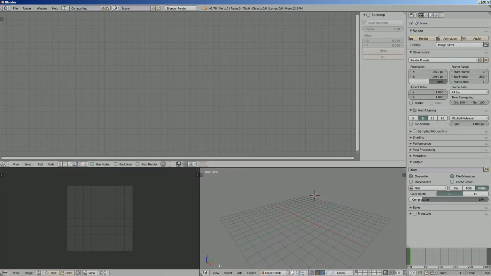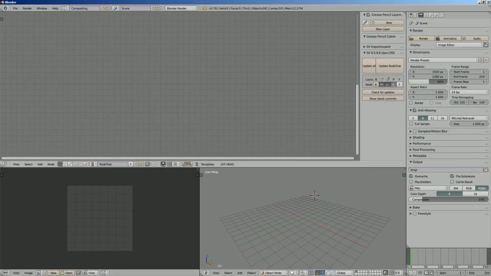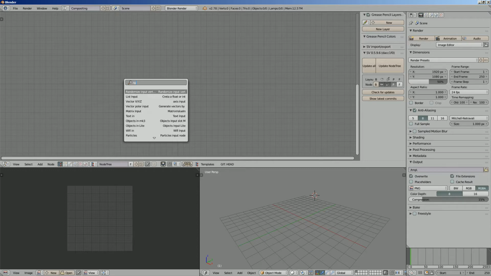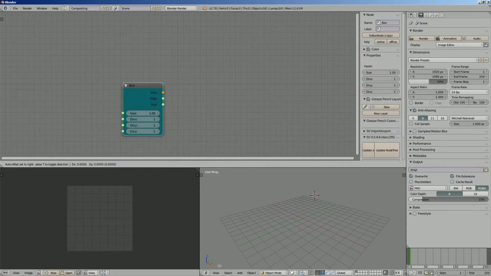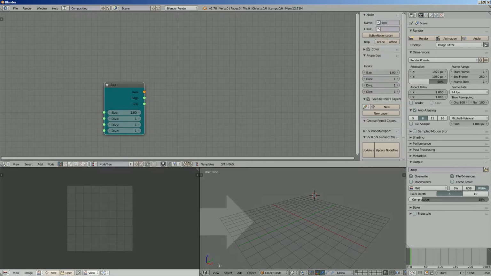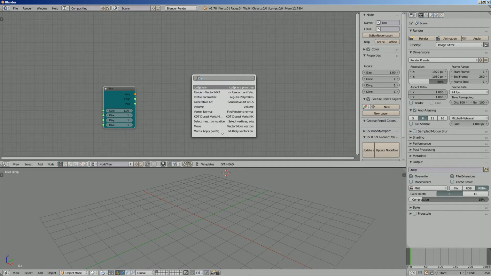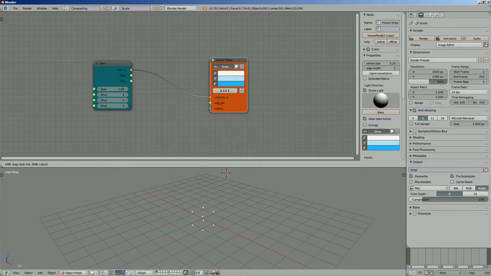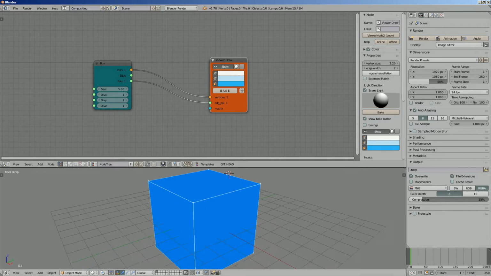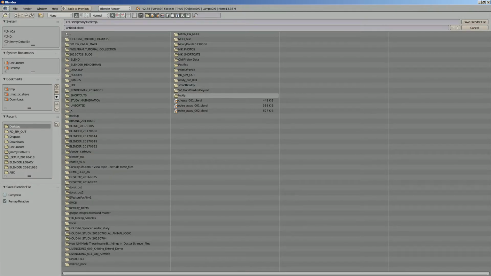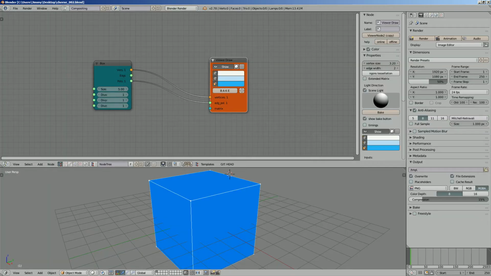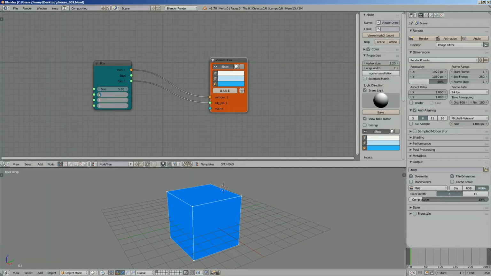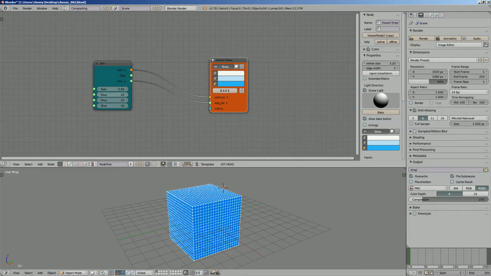Go to compositing, Sverchok add-on, create a box, and use a viewer node. Connect this guy and make it size of 5. Save this real quick. Diffusion, I just make it 20 by 20 by 20. You can go higher.